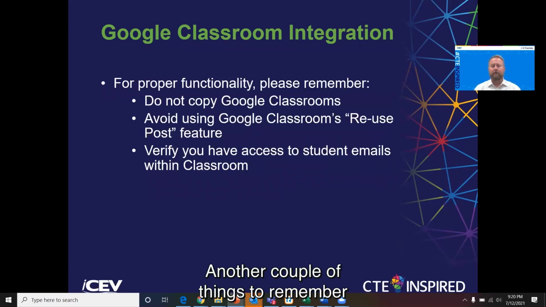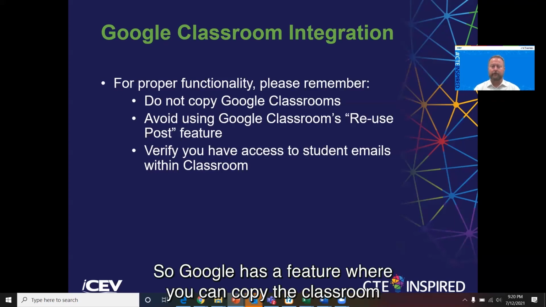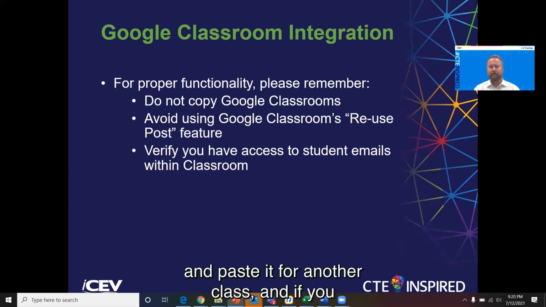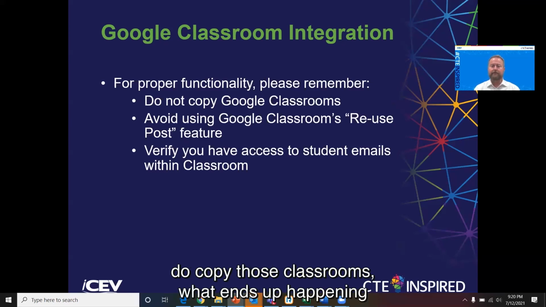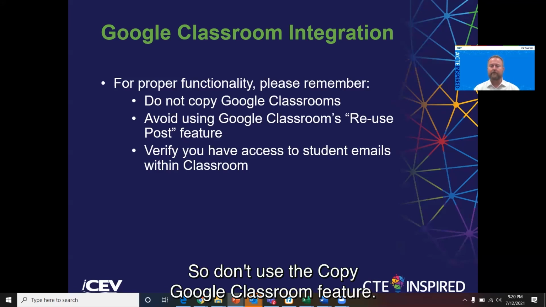Another couple of things to remember would be not to copy Google Classrooms. Google has a feature where you can copy the classroom and paste it for another class. And if you do copy those classrooms, what ends up happening is the links are broken and it makes it difficult for students to access those links. So don't use the copy Google Classroom feature.